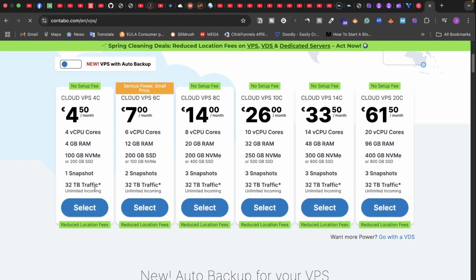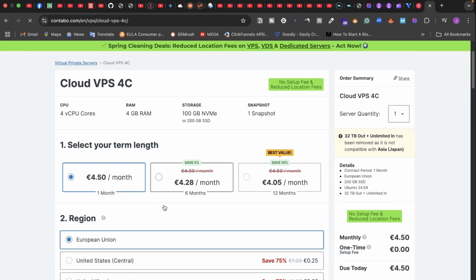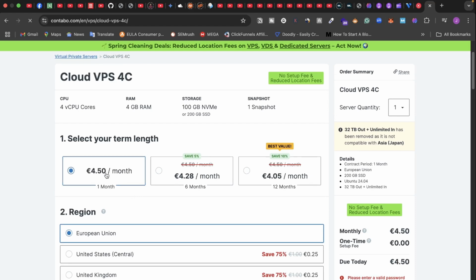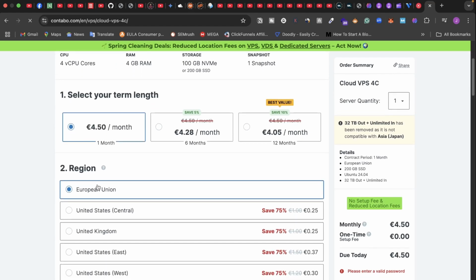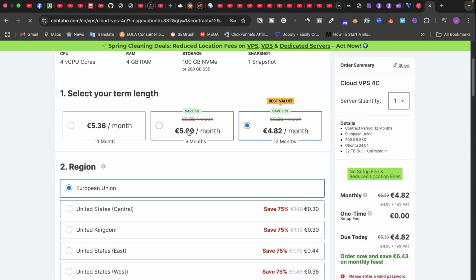So it's going to bring us to this configuration page. It's choosing this for us automatically, just for 1 month. Then of course there is a discount if you want to choose a longer period of time. If you choose this, it's going to be reduced from 5.36 per month to 5.09 euros per month, and that means you're going to be paying for 6 months. It's reduced further if you're paying for 12 months, at 4.82 euros per month, aggregated over 12 months. So we are going for just a month. So we are going to choose this.